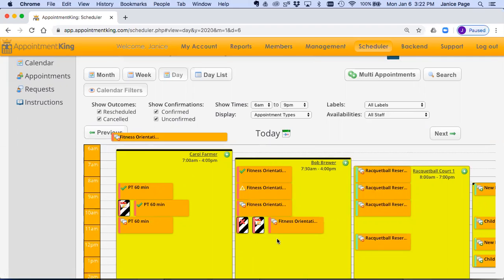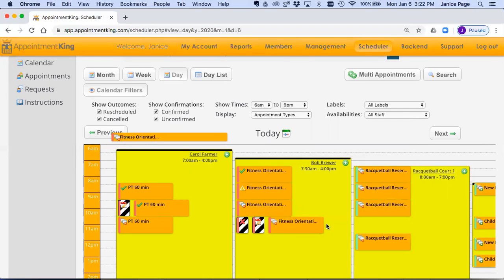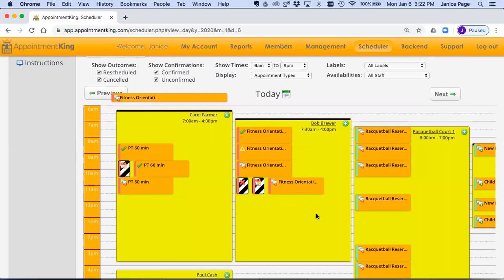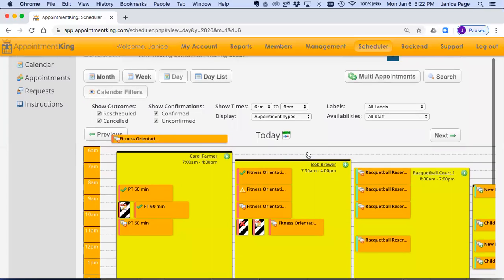So they just kind of build. If this one for Joe were to cancel or reschedule, it would just build and I could actually go in and schedule another appointment. So it can get very, very busy. You can go underneath calendar filters and pick and choose what you want to see on the calendar.